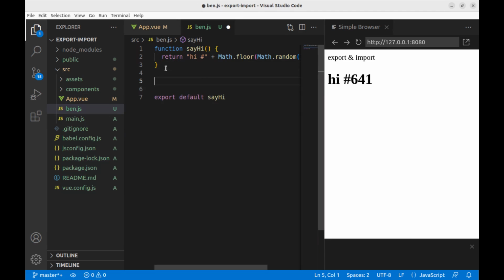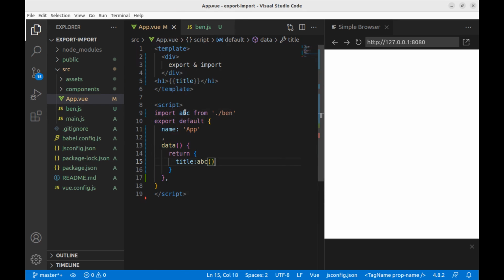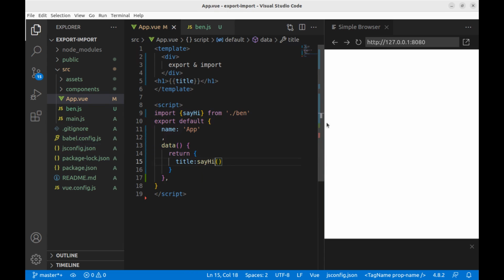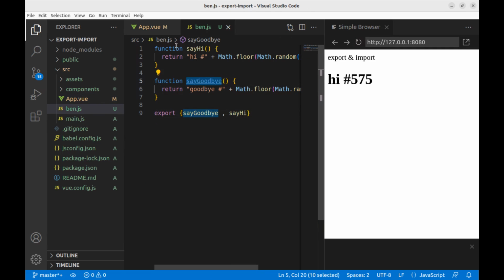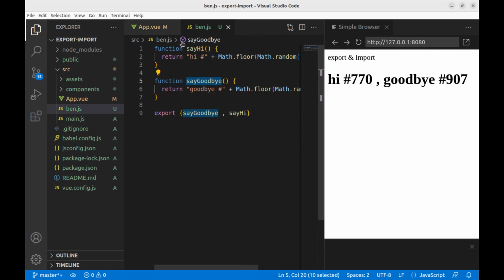And also we can export multiple functions or classes or variables. Just put them in curly braces and separate them with commas, and import in the same way. Or we can use export before functions, and now we don't need this.